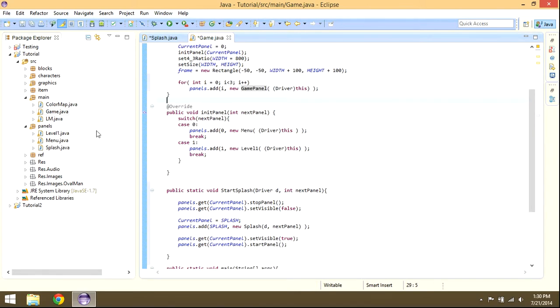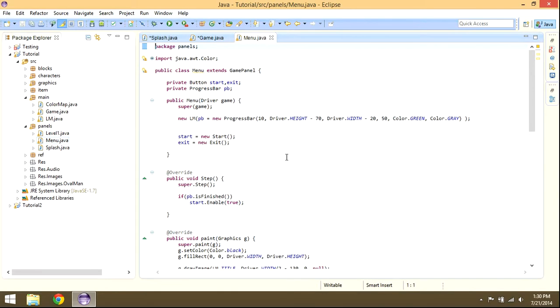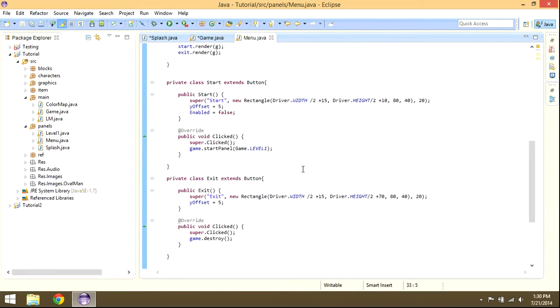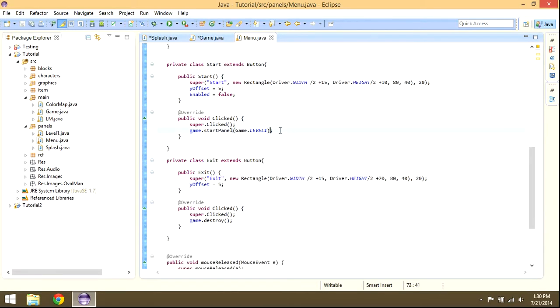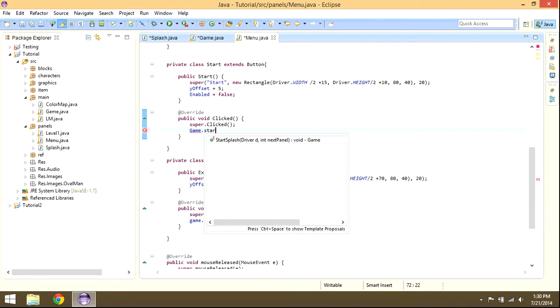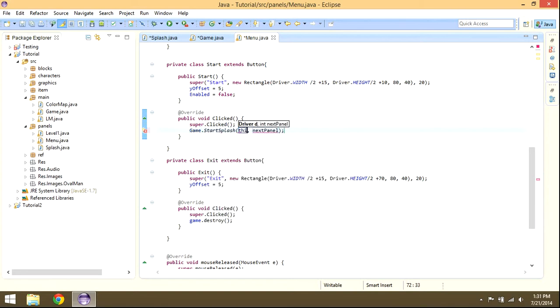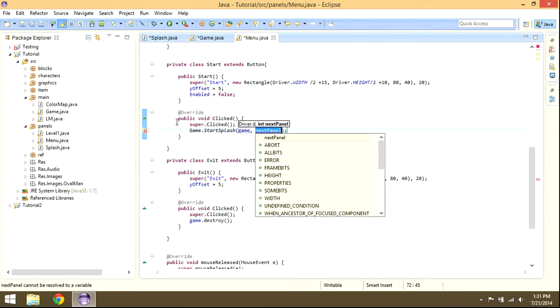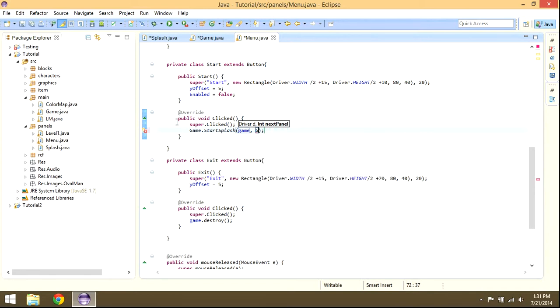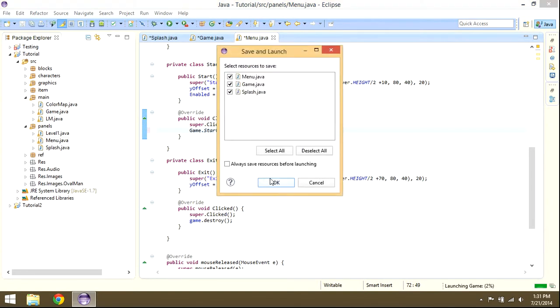And the way I'm going to test this is I'm just going to open up menu, and I'm going to scroll down to start, and instead of saying game.start panel, we're going to say game dot start splash, and then our next panel, let's just say game dot level 1. Now it's not going to start level 1, this is just going to run our test and hopefully print something out in the console.